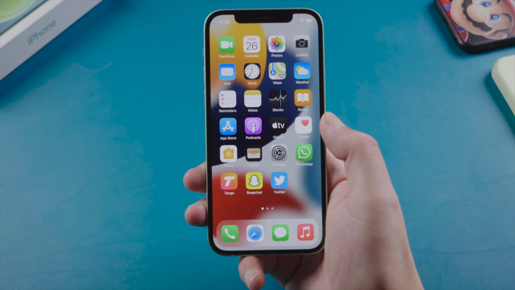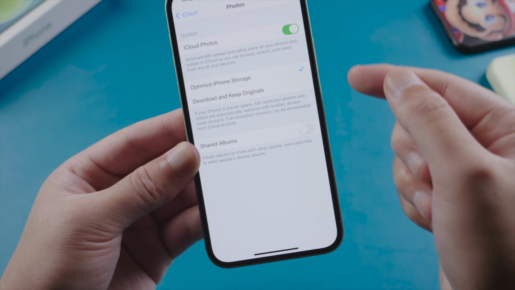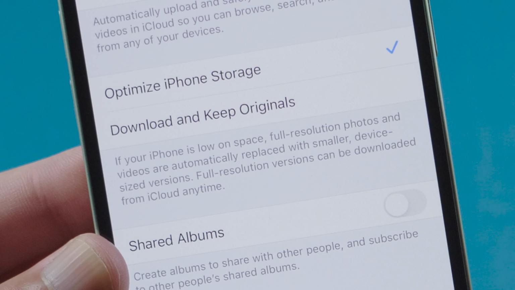So, let's dive in. If we store photos or videos on our iPhone instead of iCloud, the full resolution files could take up a ton of storage. So we'd better go to Settings, iCloud, turn on iCloud Photos, and select the Optimize iPhone Storage option, so full resolution files could be replaced with smaller, device-size versions.